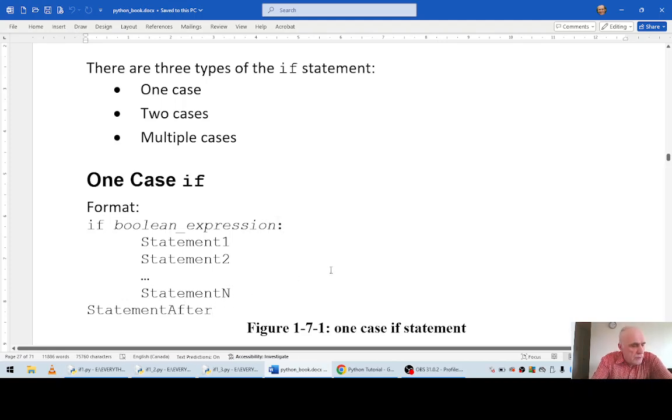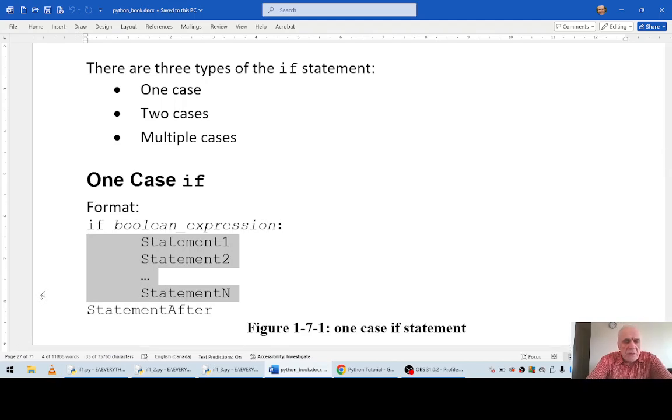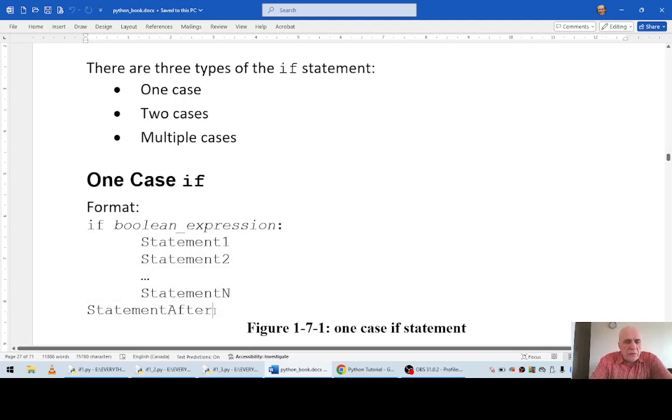And what happens here is the Boolean expression is evaluated. If it's true, then everything below is executed. If it's not true, if it's false, the whole bunch of indented statements, or the whole block, is bypassed, and we go straight to the statement after if. So this statement doesn't belong to if.